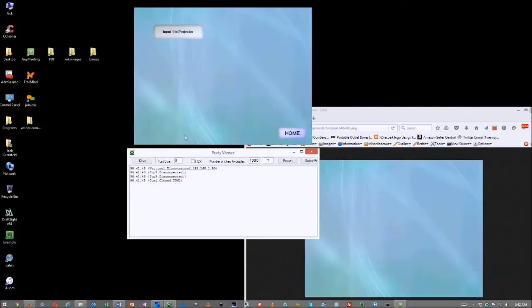So in this case, now I don't have anything actually on the network with this address, so it will be disconnected. But when we press the button, it will try to connect. So let's go ahead and if I press the button, and you can see that the neutron disconnected.